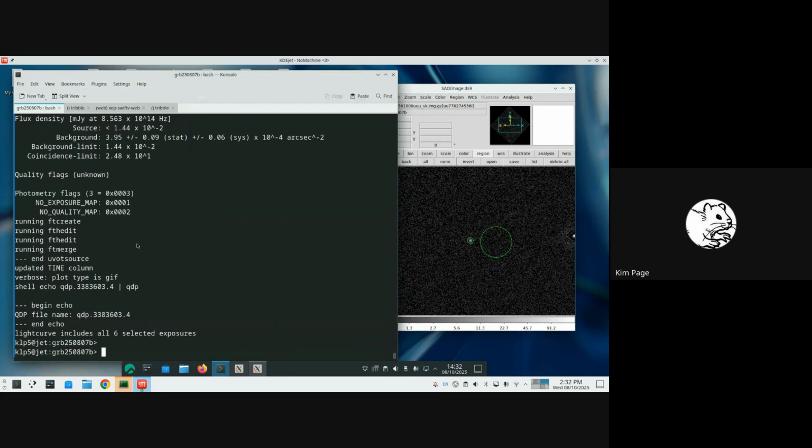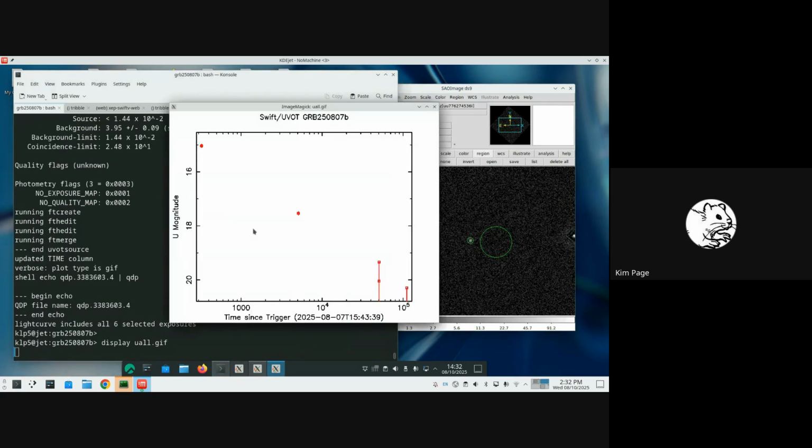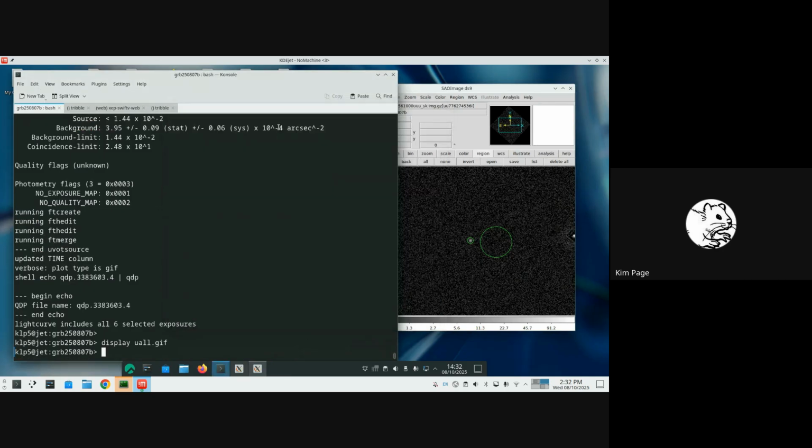So you can see it went through them there. Display uall.gif. And there we go. Here we have a fading light curve. These are actually upper limits, as in it's fainter than that. They weren't detected in those. It always seems weird to say an upper limit when actually magnitudes go in the wrong direction, but you know what I mean. So UVOT_maghist will do that for different snapshots.